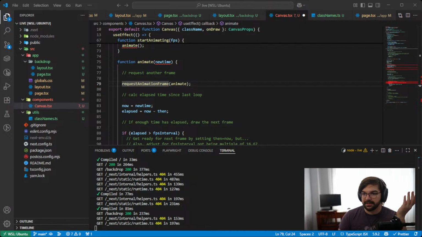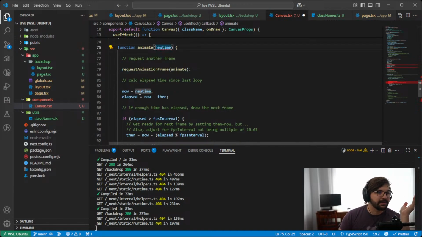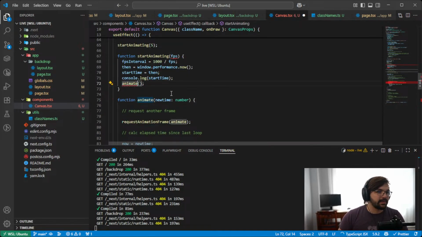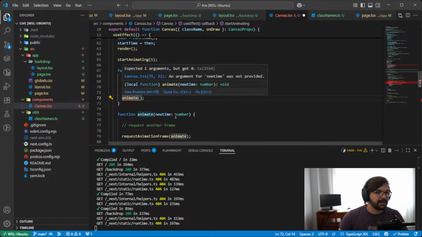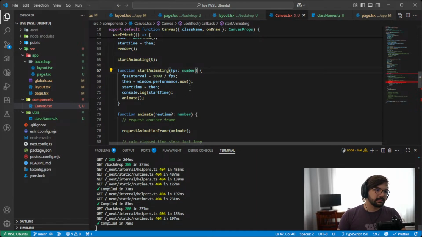I want to know the callback. The callback accepts a timestamp, I think. So that's why it's new time. Got it. Time is a timestamp, which is a number. There's that. We then have this. Animate is going to be an optional number. We have FPS, which is going to be a number. So we have that.